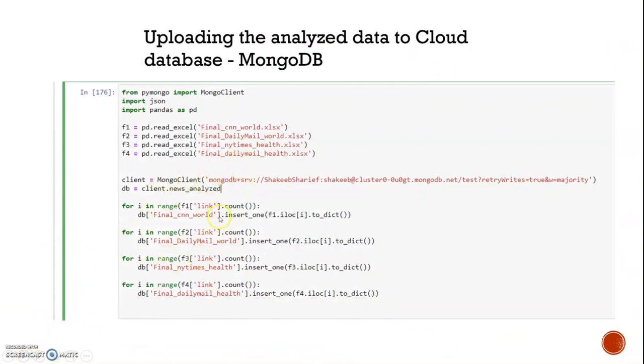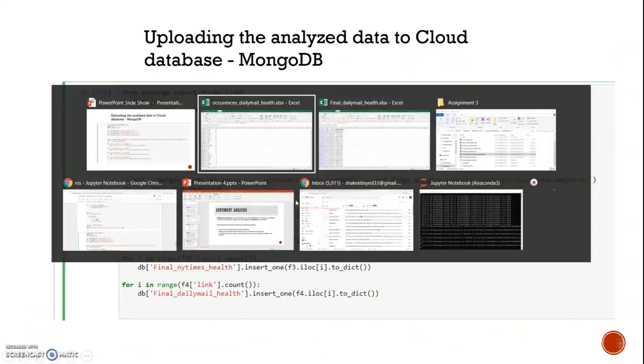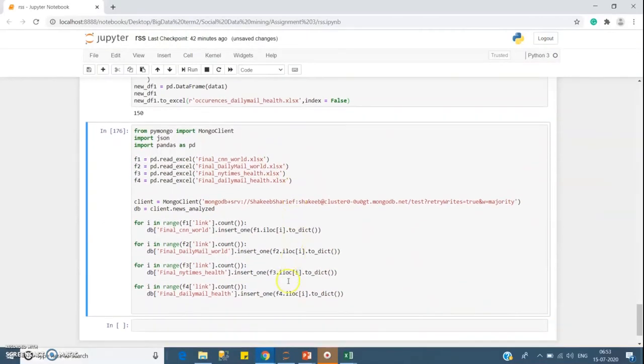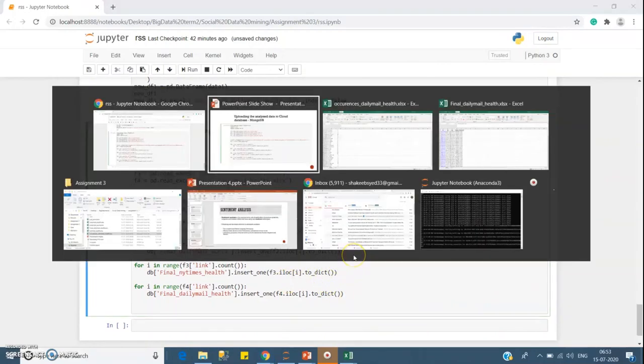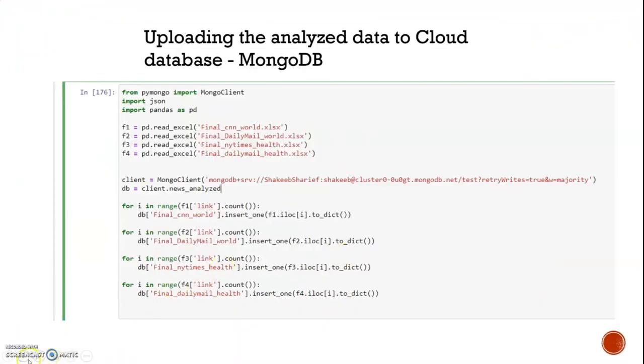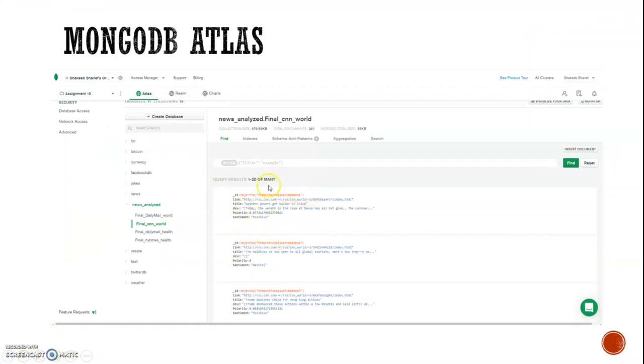And finally, this is the code which I have used to upload all the data into MongoDB, all the files which I have generated, into a secure cloud server. This is the code, and as we run it, we are able to export the Excel file successfully into the MongoDB server. This is how a MongoDB Atlas server looks like. This is the analyzed news database, and these are all the final analyzed data which is being stored.